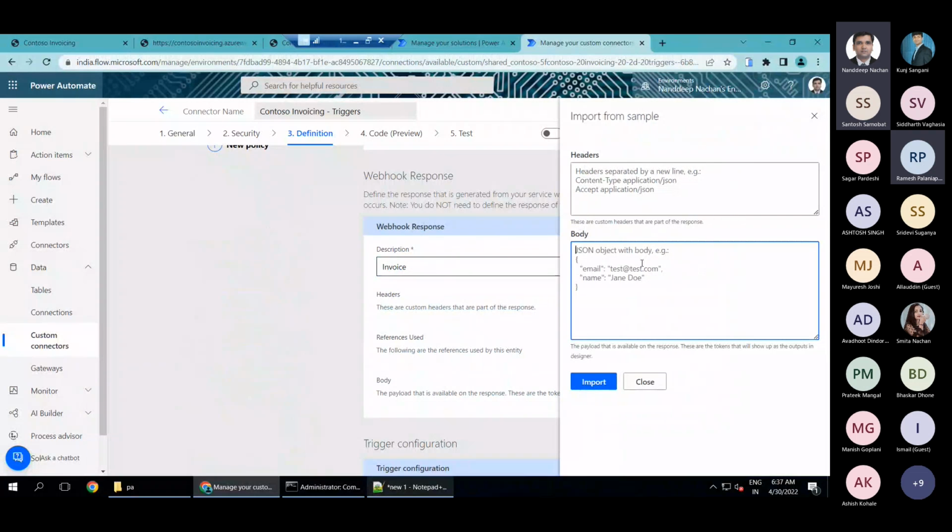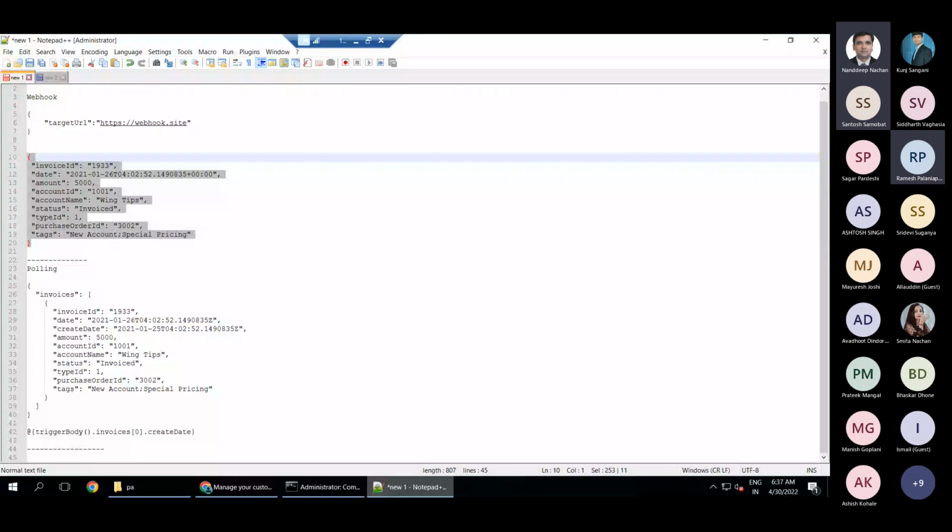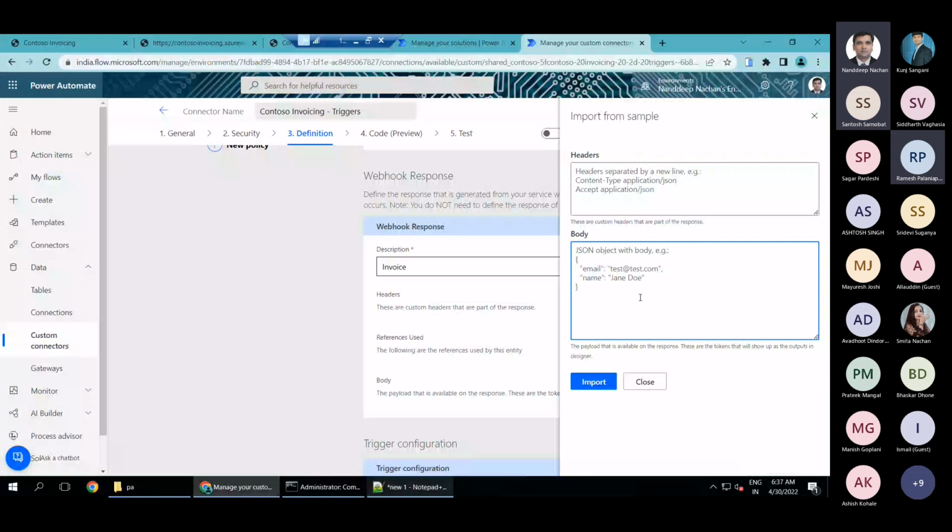If you remember what kind of responses we were getting when the new invoice was created, it was an array of invoices which included invoice ID, date, amount, etc. So I had copied one of the responses from there, which is this, and I will just paste it into the body. Once we do that, we can simply import that particular response and go ahead and update the connector.